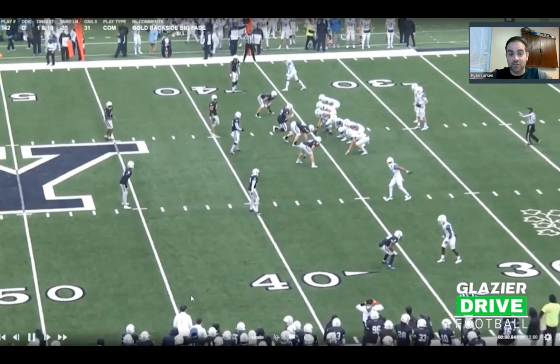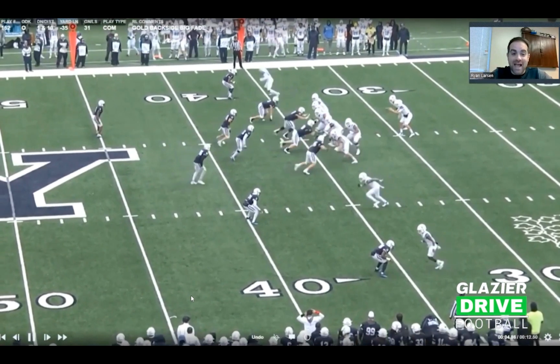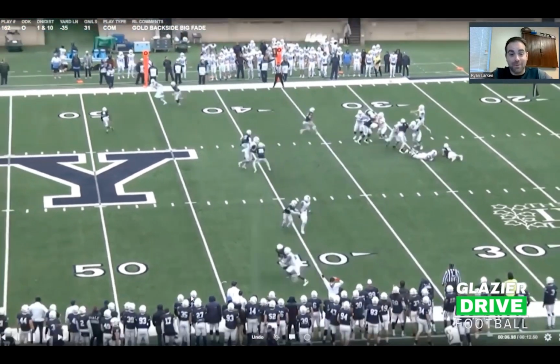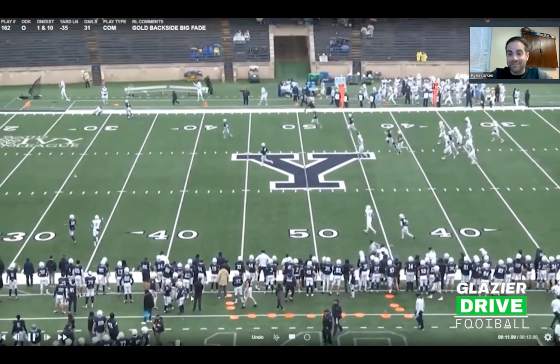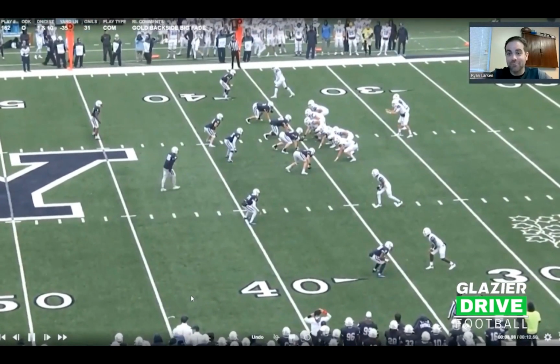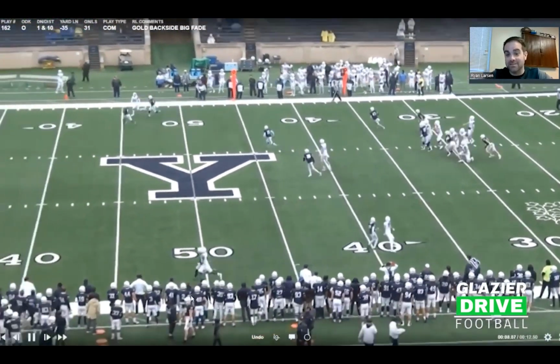Here we had a hitch called. All right, a hitch called, and that converts into a big fade. Now I will say this is a bad read by the Q. Safety's definitely off the hash, but you want to know what? Make a bad read, but make up for it with a good throw. And here he does, right?